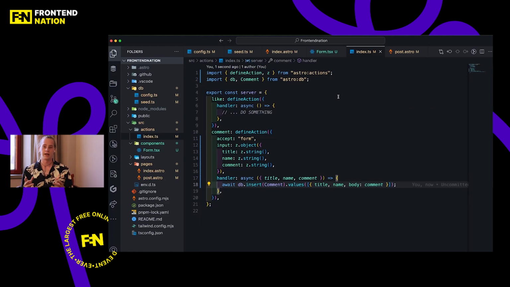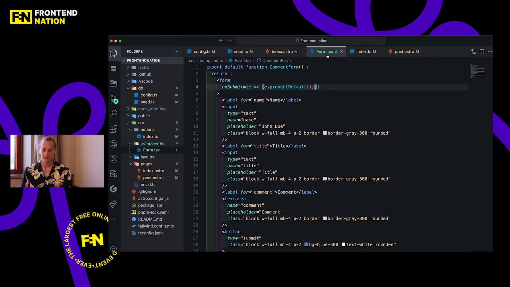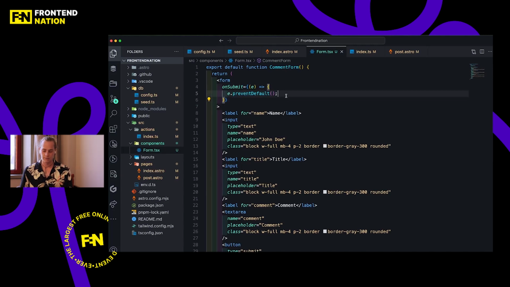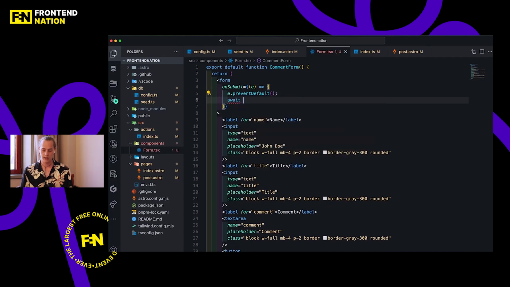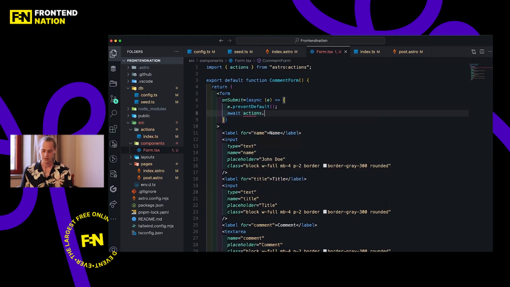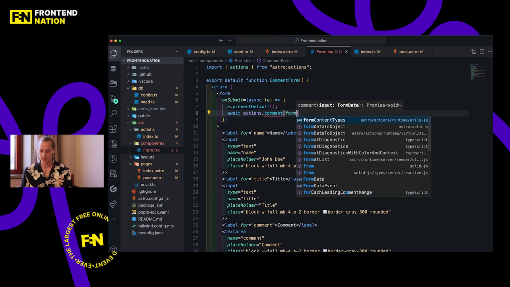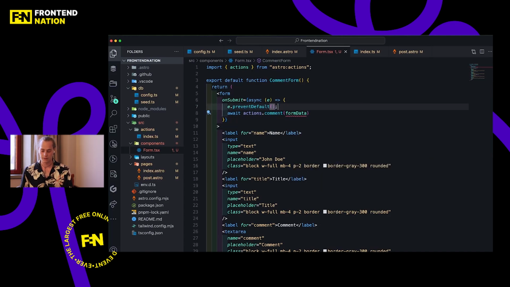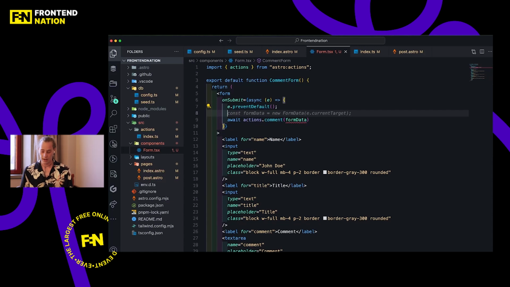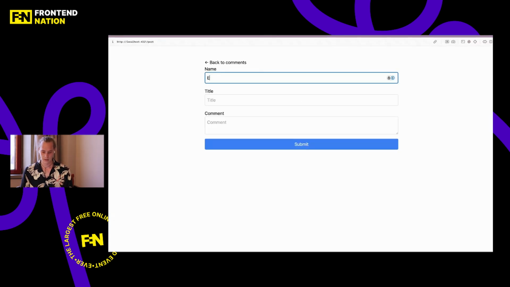So now how do we call that server action from the front end? Well, we just go to our page here, our form component. Let me just reformat that a bit. And now we just do await. So let's make this async then. Await actions dot comment, and then the form data. Now at this moment, we don't have the form data. So let us get that real quickly. Exactly. Form is the current target, but as an HTML form element. That should be simply it. Let's try if that works.